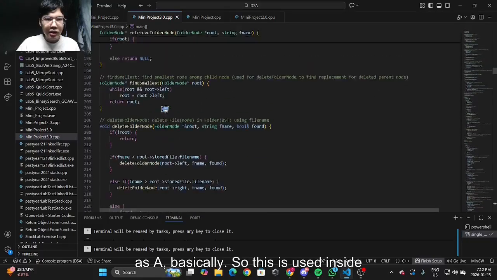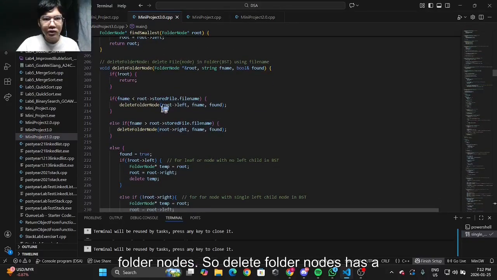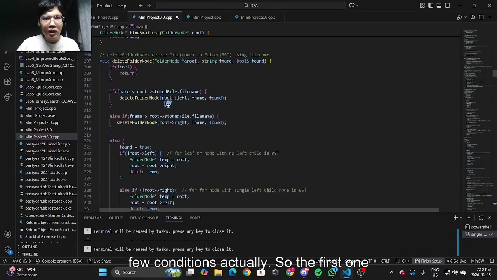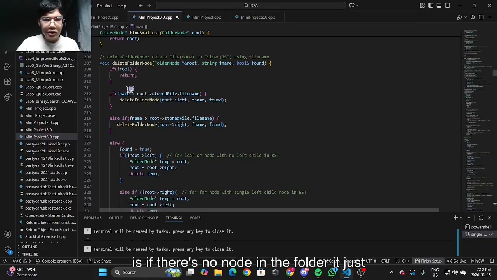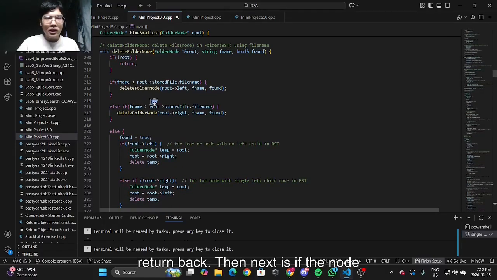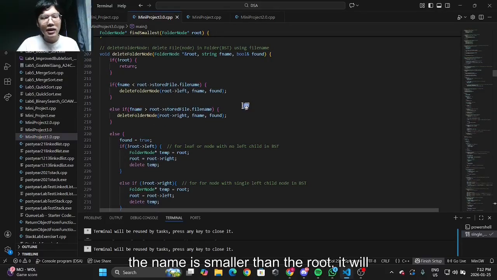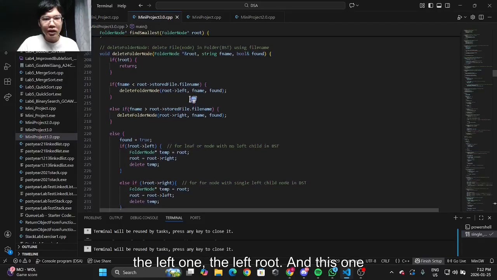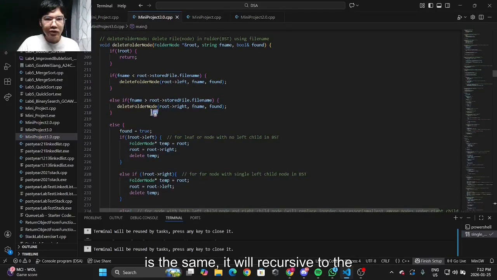This actually uses the next function, which is delete folder node. For delete folder node there are a few conditions. The first condition is if there is no node in it, you will just return back. Next, if the name of the node that we want to delete is smaller than the root, you will recurse with the left root, and if it is larger, you will recurse to the right root.